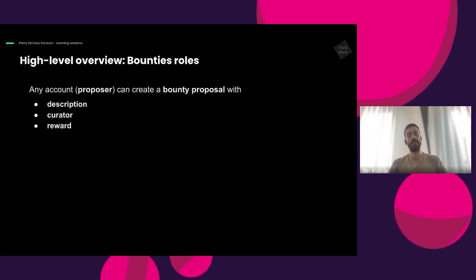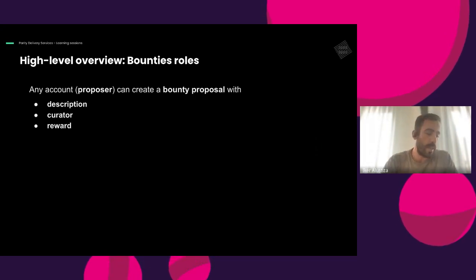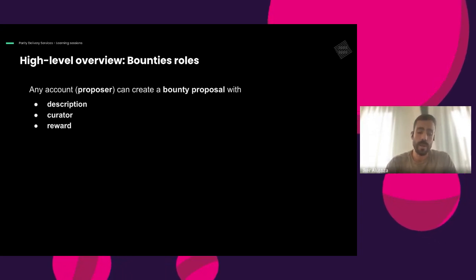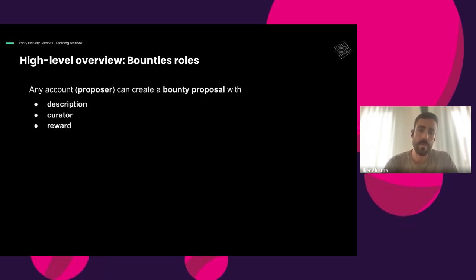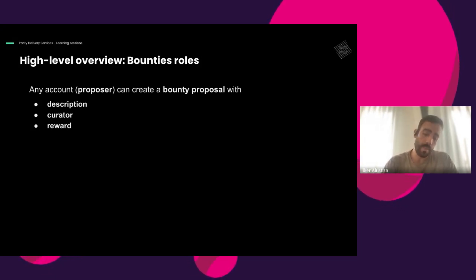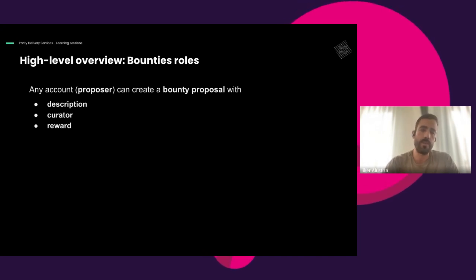Okay, so after the terminology, a very high-level overview of the bounties roles. The important thing, first, is that any account can be the proposer. So any account can create a bounty proposal. With that, they have to provide a description of the bounty proposal, usually a URL to a web page. They also propose an account as a curator. Just propose it; it's not going to be assigned yet. And also the reward, the amount that this bounty should pay if it is completed.